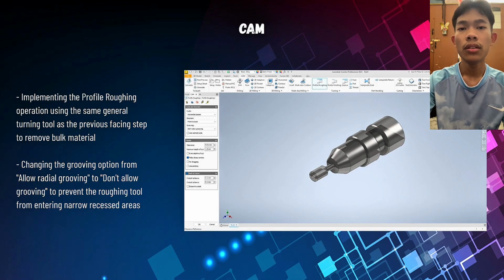The grooving option was adjusted from allow radial grooving to don't allow. This setting was selected to prevent the roughing tool from entering the narrow recess area. By doing this, we reduce the risk of tool interference and ensure a safer and more controlled machining process.